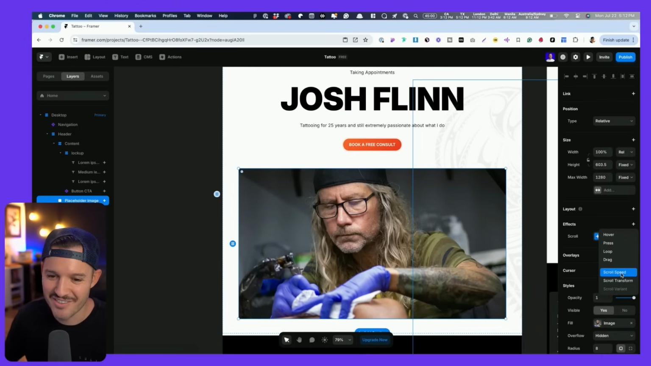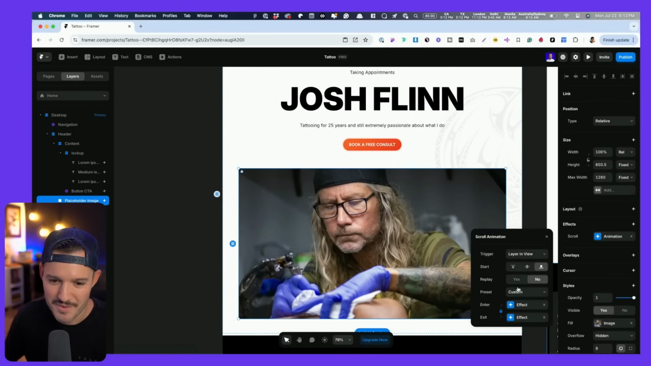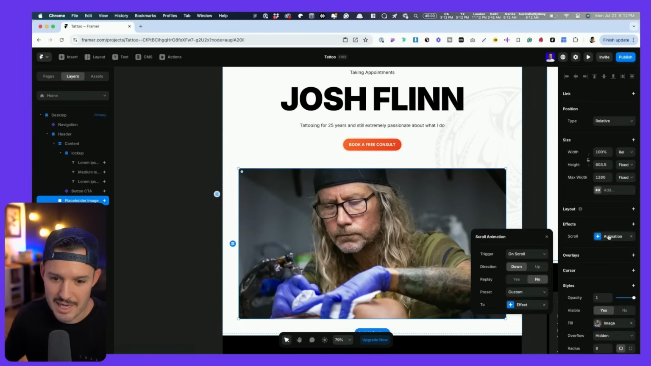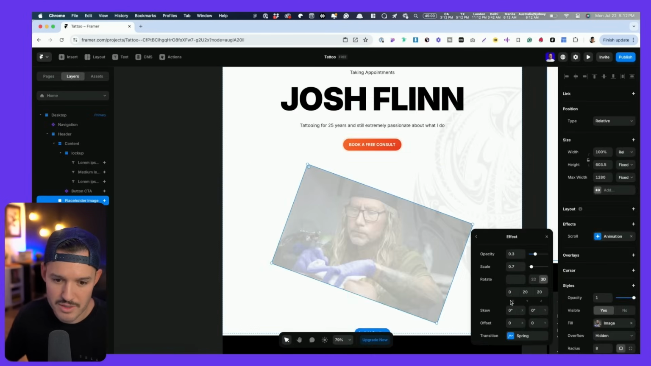So we could play with the timing of this one a little bit. And let's do here, layer in view. Great. Or how about on scroll? We could do it that way as well. And we just want to delay this a little bit. Let's just delay.